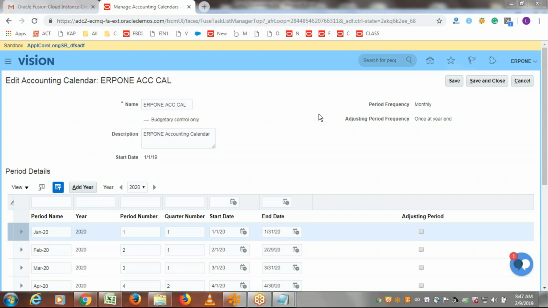Hi, Lakshman. I have a question. This is Milan. Please go ahead. Can we change the start date and end date as per business requirement? For example, from 1st of January to 20th of January, and then the next period will start from the 1st of February. You cannot change the start date for your accounting calendar. You cannot change anything.